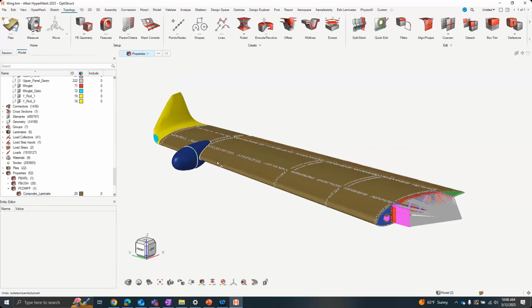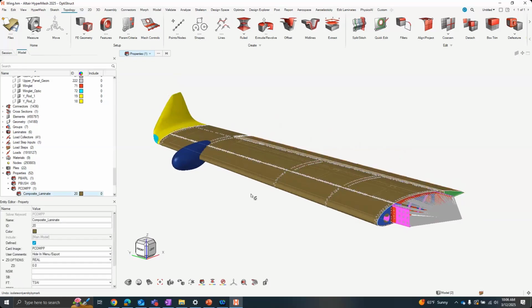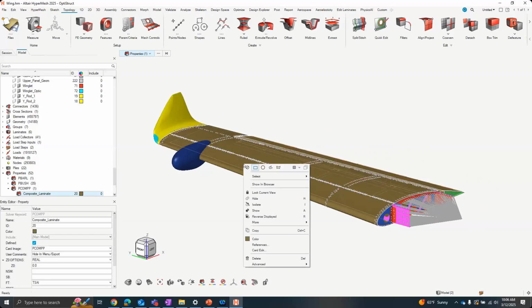Then of course you have H to hide, so they're all pretty intuitive. But if you ever forget, you can select something, and all of those options are shown here as well, or those keyboard shortcuts, I should say. So hide, isolate, show. You can always just right click and select them as well.